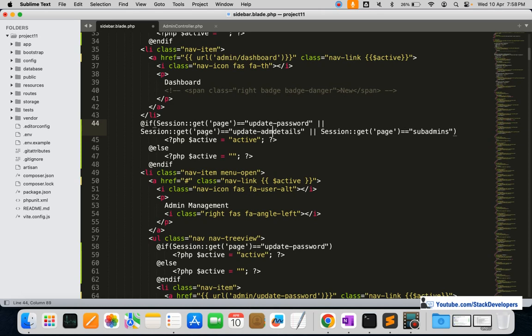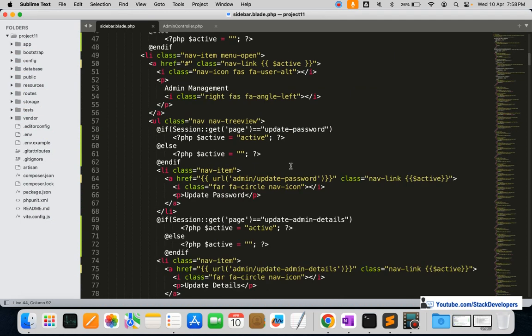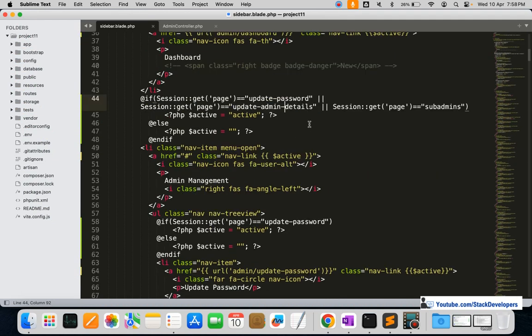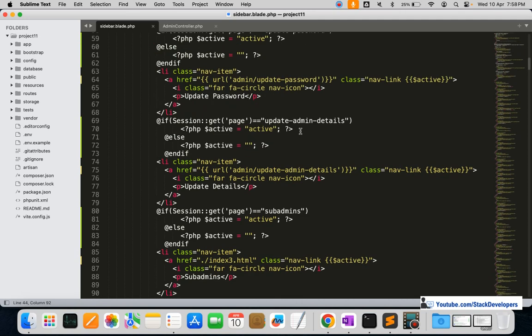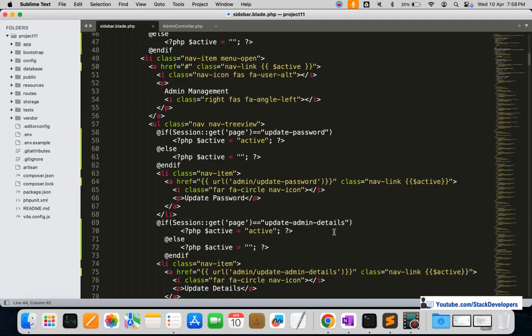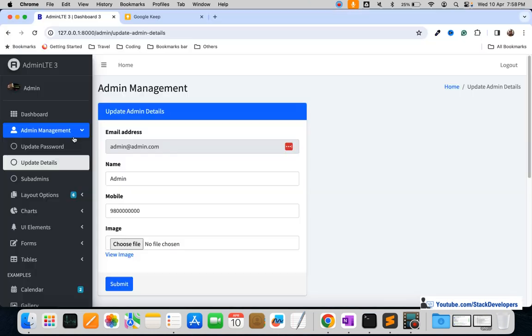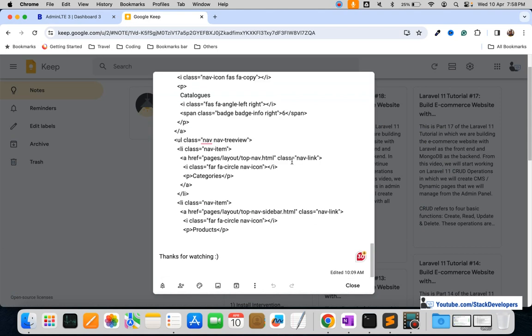Here we are going to add the update admin details. Now it must get highlighted. Actually the session value was wrong, and now you can see the admin management as well as the update details get highlighted. So it's working fine. Update admin details, subadmins, update password. For update password we are highlighting it, and for update admin details we are also highlighting it, along with the admin management. Let's see if anything else is there.